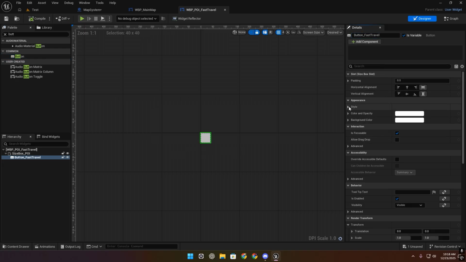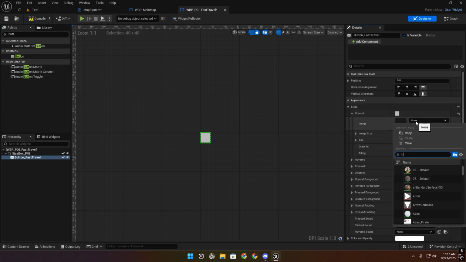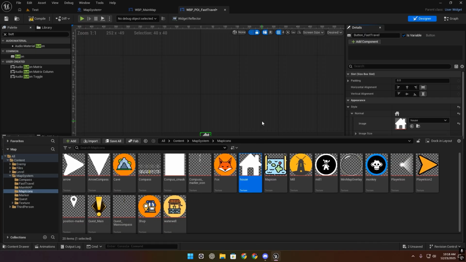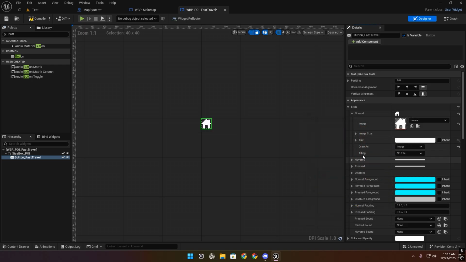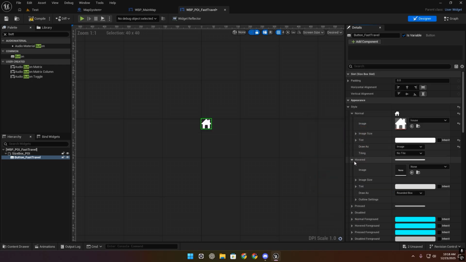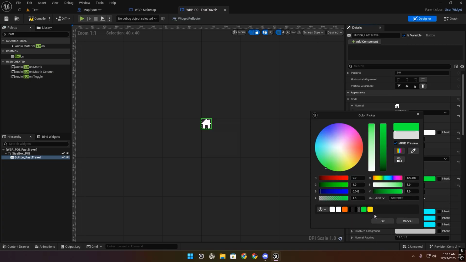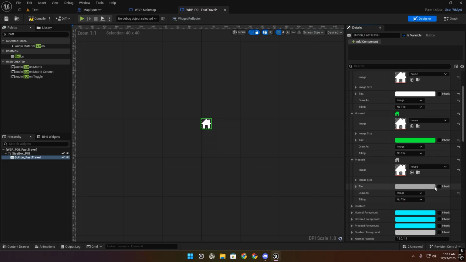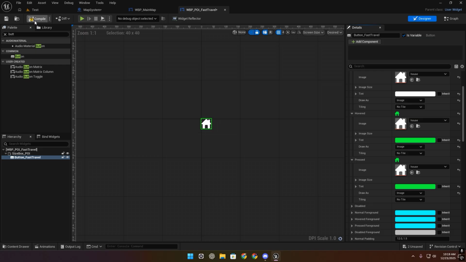Compile, and in style set this to image. This is going to be our house icon, this one. Set this color to white. Now on hover I'm going to set this to image, and let's set this to green. Also for press image, set this to green. That's all.